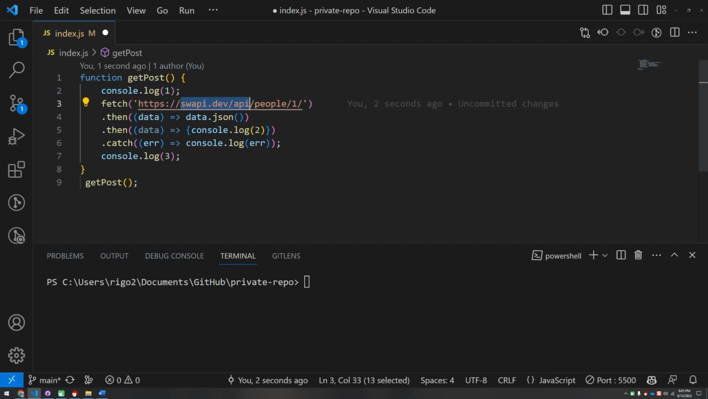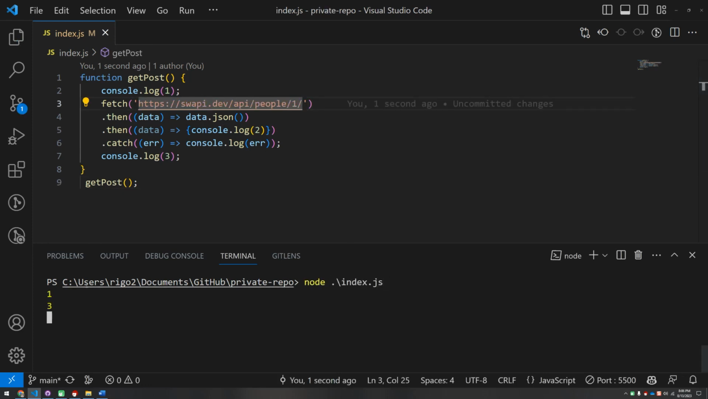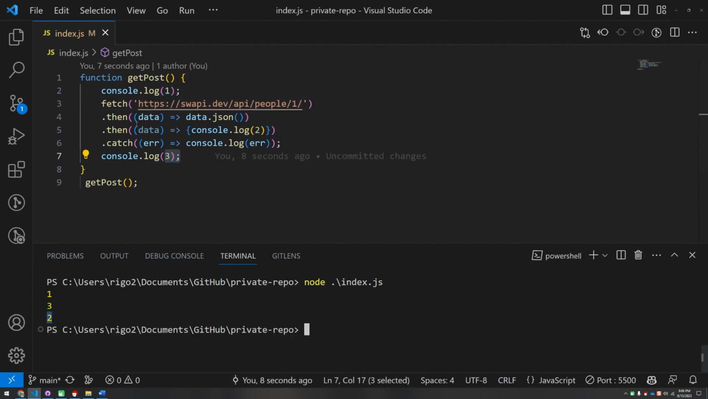It's an API with information about someone, say Star Wars, about Luke Skywalker. And while we're running, we want to console print out this data, but we don't want all of it. We just console log number 2. And if we save and run this code, you're going to see that the first two numbers are 1 and 3. And only after some time will we get number 2. That is happening because of the cache.